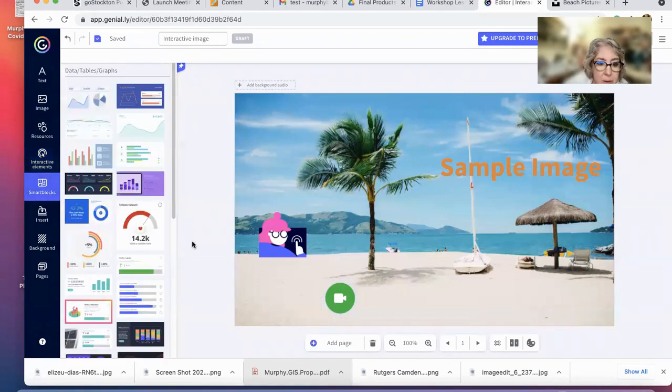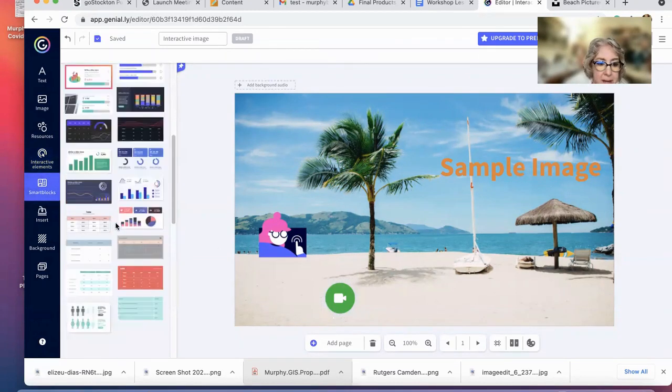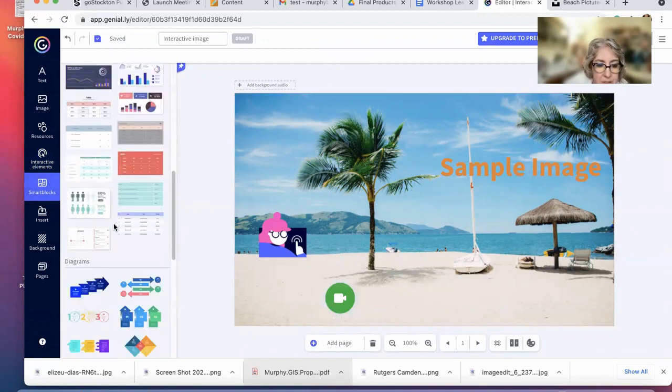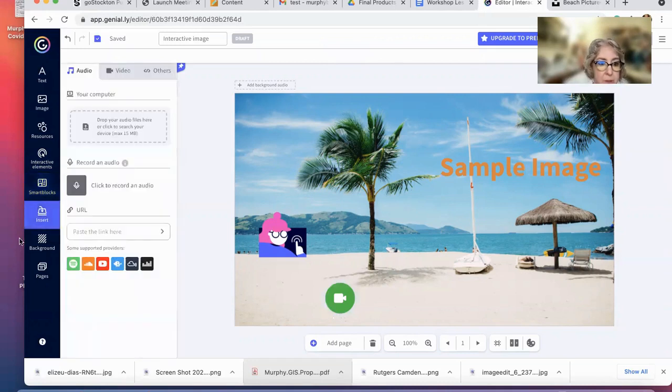The next category is smart blocks, where you can add a variety of charts if you are interested and edit them for your own purposes. There is also a place where you can link things right from your computer.